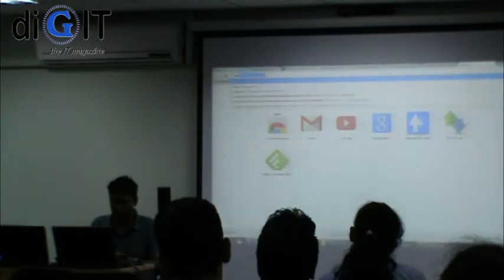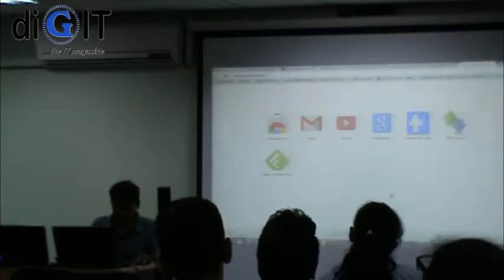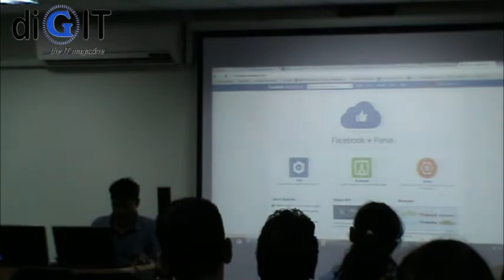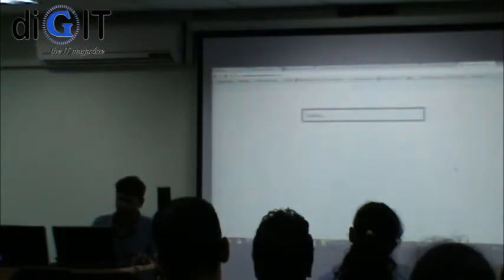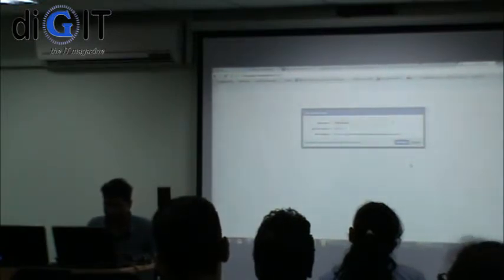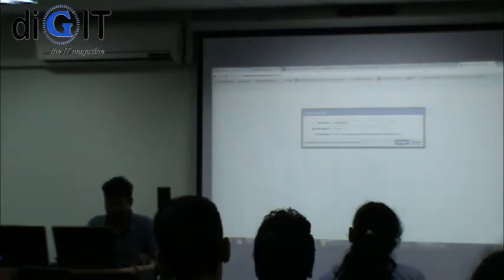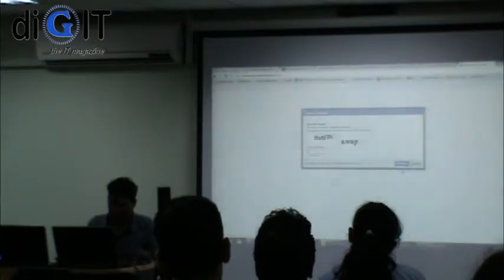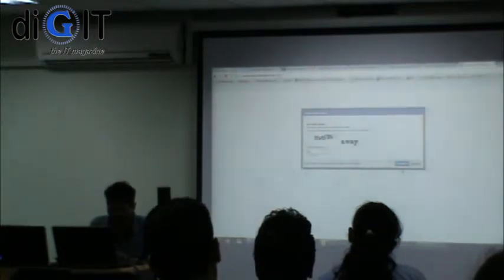So I'm just going to go to developers.facebook.com. I'm going to go to my apps. I have a bunch of apps. I'm going to create a new app, and the app name is going to be unique. It's valid. Okay, that's fine. We'll continue. Great.